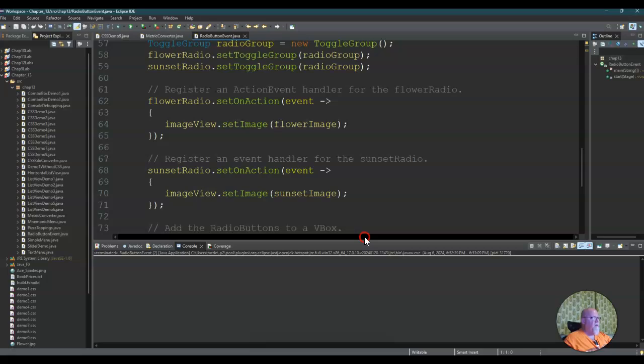Okay, so we have radio buttons. We also have things called check boxes. With radio buttons we're only allowed to have one at a time. With check boxes, we can have multiple checked. And so let's just open up PizzaToppings.java.